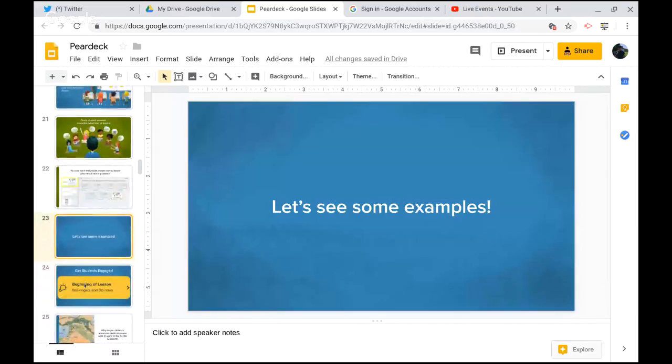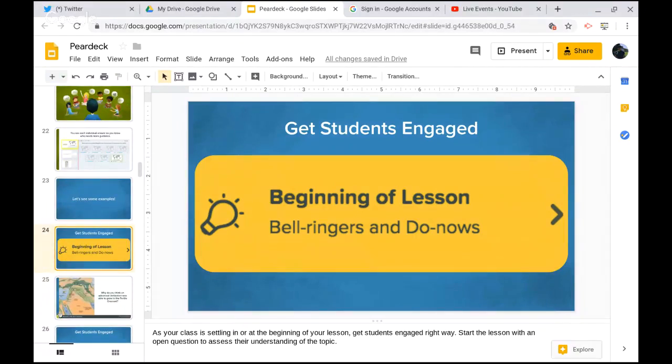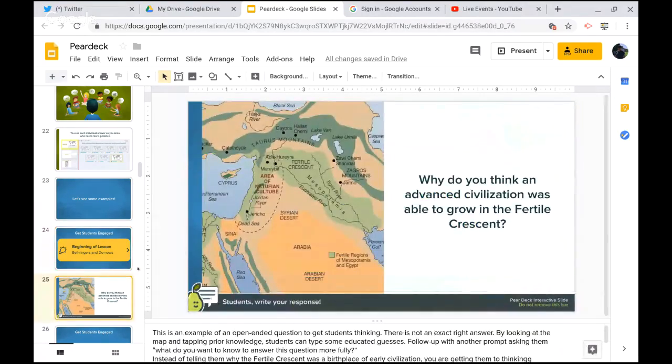So we're going to take a look at examples. I just went briefly through the beginning of lessons, the bell ringers, and do nows. If you're teaching, for example, a history class, why do you think advanced civilization was able to grow in the Fertile Crescent? Here is a slide where students can write their response.